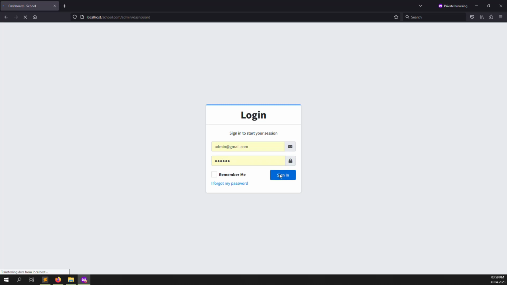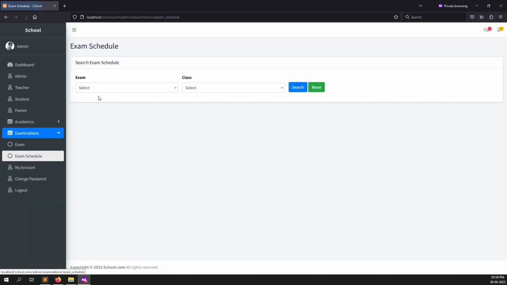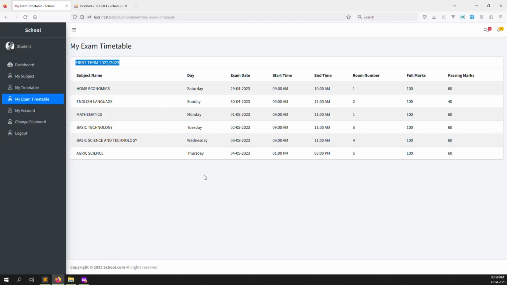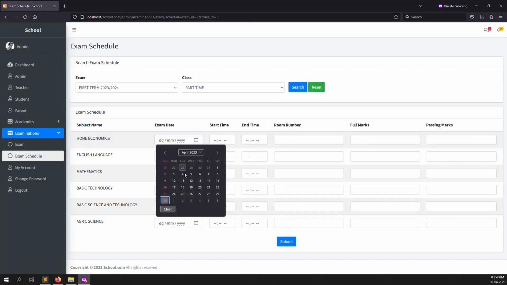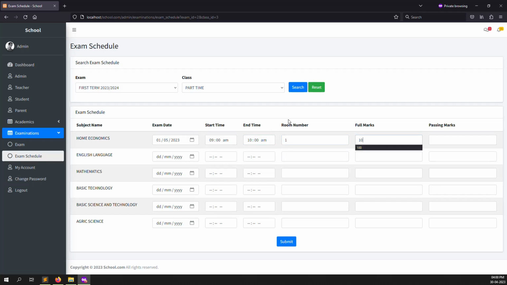I log in now. After that I go to Examination, Exam Scheduling. This is the second exam, like 2013-14, and I can choose SS part-time, because my student who is already logged in is part-time. Okay, so let's add some dates. I can add first, 9 AM to 10 AM, room number 1, full mark 100, passing mark 15. I just save it, showing only one.